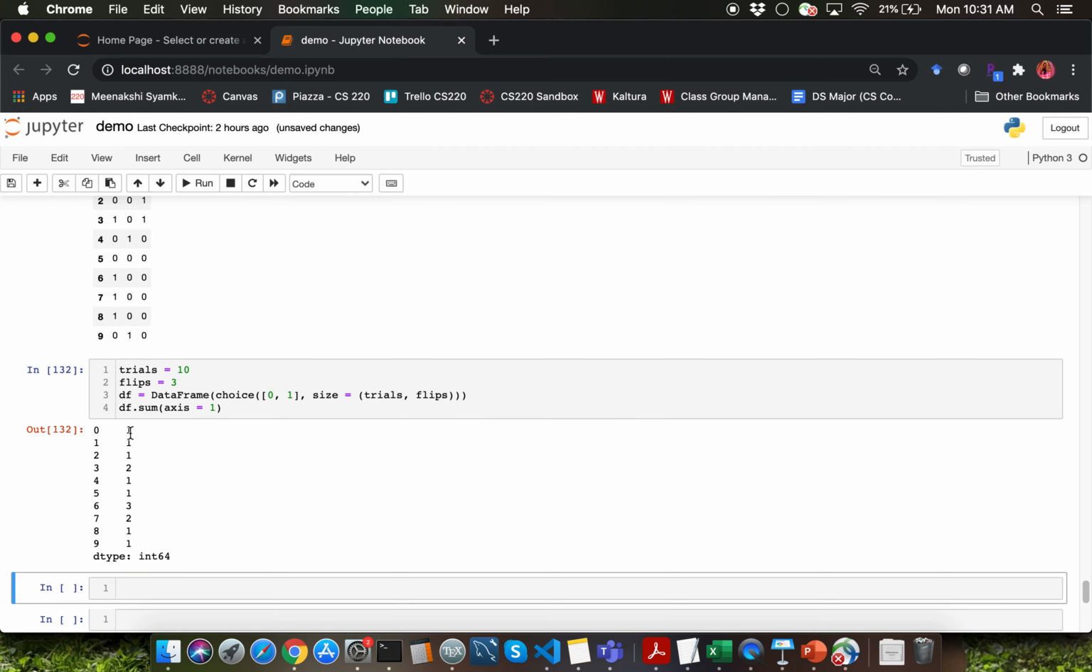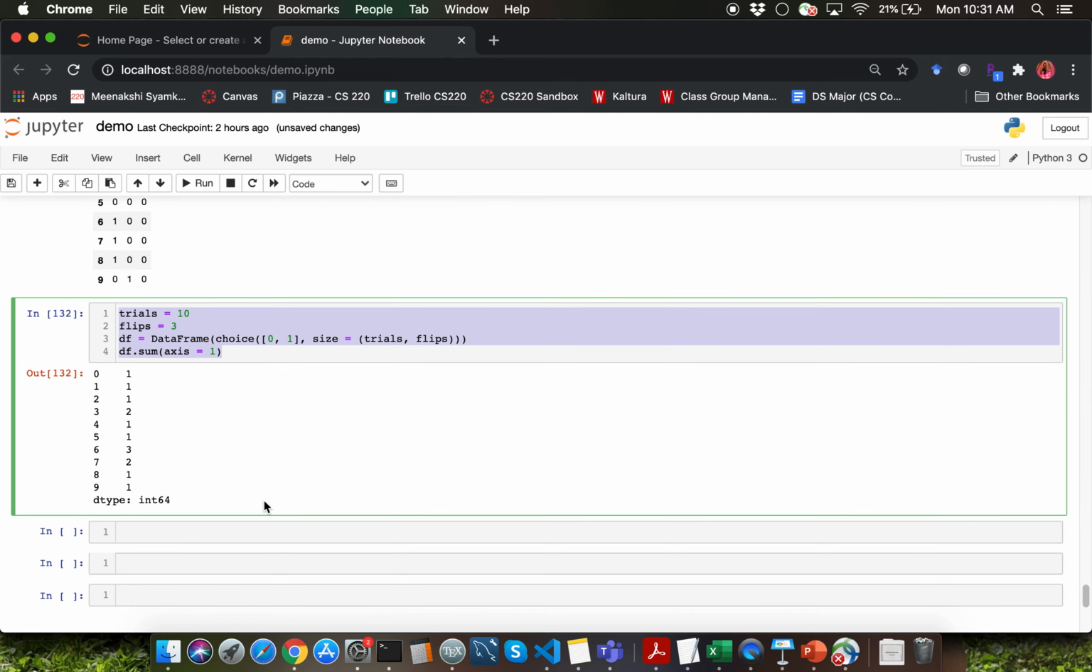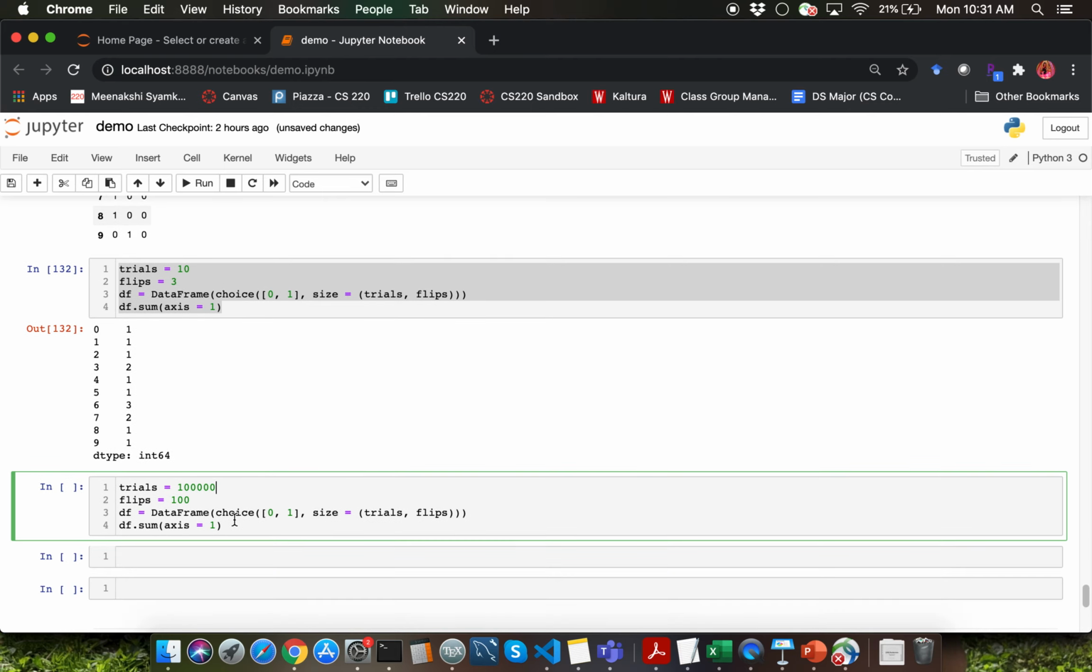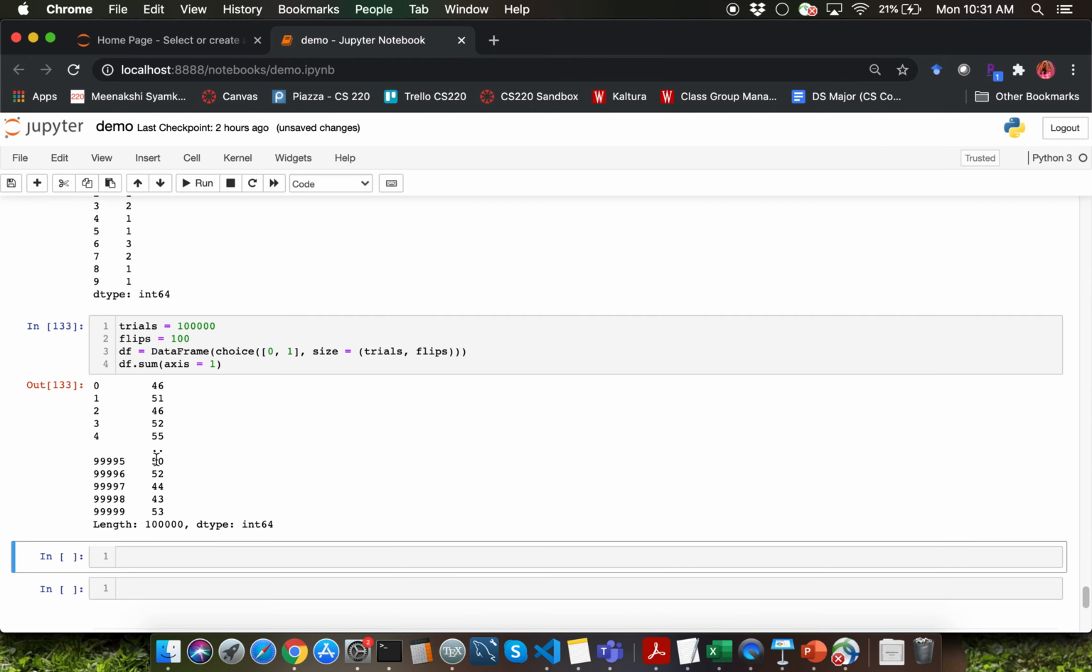It looks like we are getting somewhere between 1 and 3 tails for each of those 10 trials over here. So let's increase our experiment to 10,000 trials and 100 flips. I'm going to change the flips to 100, and I'm going to change the number of trials to 10,000 over here. What I want to do is first of all capture this data frame into DF, and let me show you the sum of all the tails over here. Looks like we are getting in and around a value of 40 or 50 here, right?